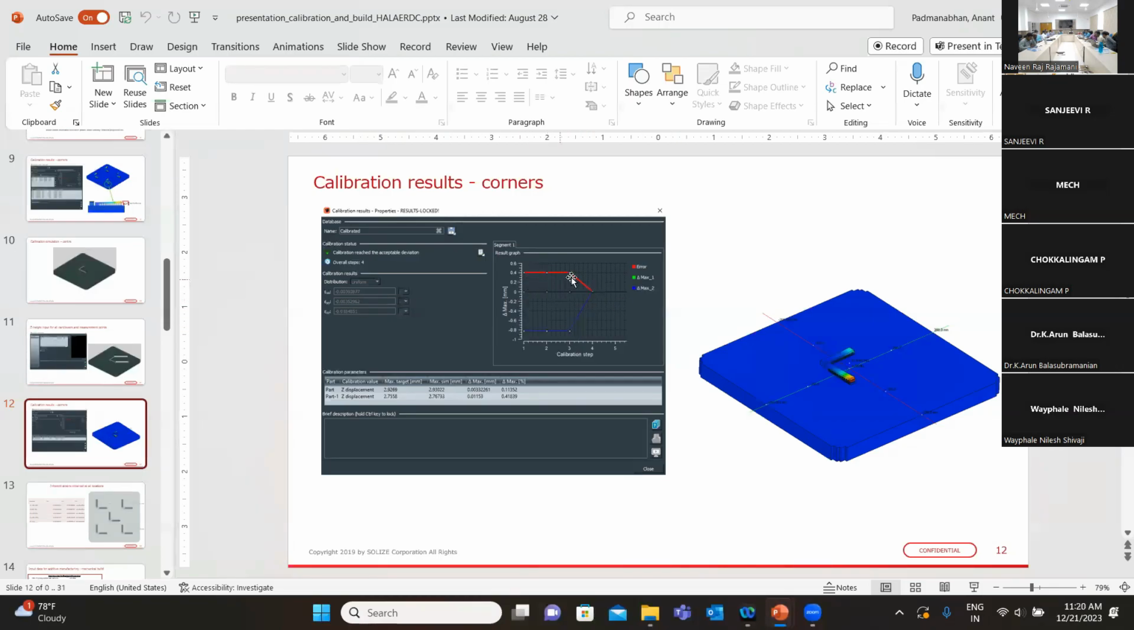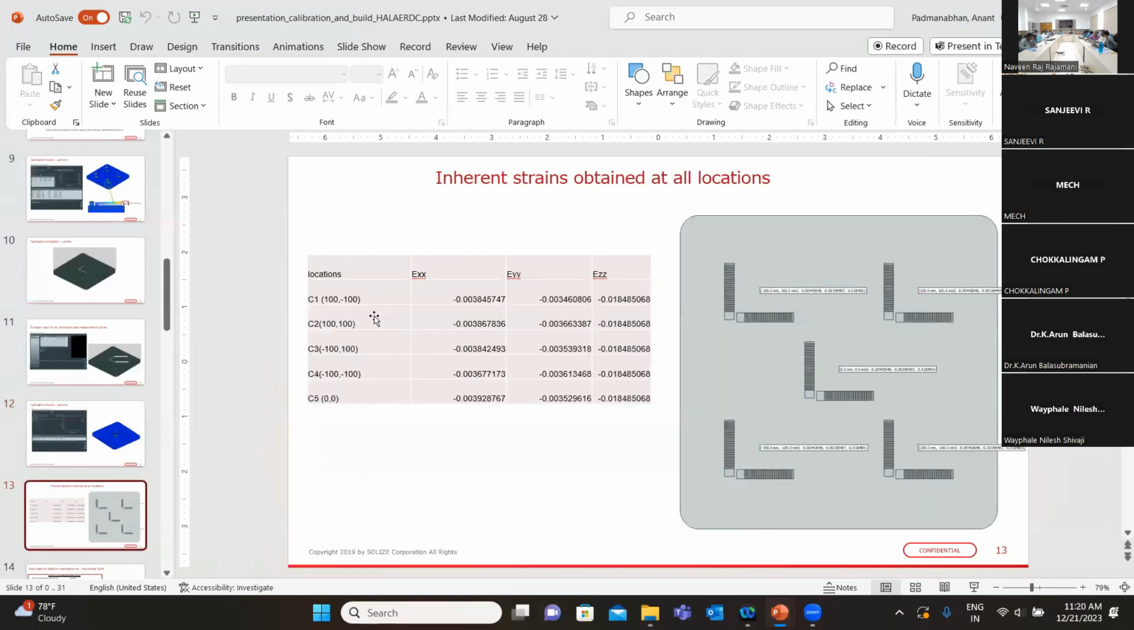There will be a convergence graph which will tell you that, with the input values from your experiment and the simulated values, your values are converging. It will throw out the inherent strains which we can use for our build. So here, different regions.